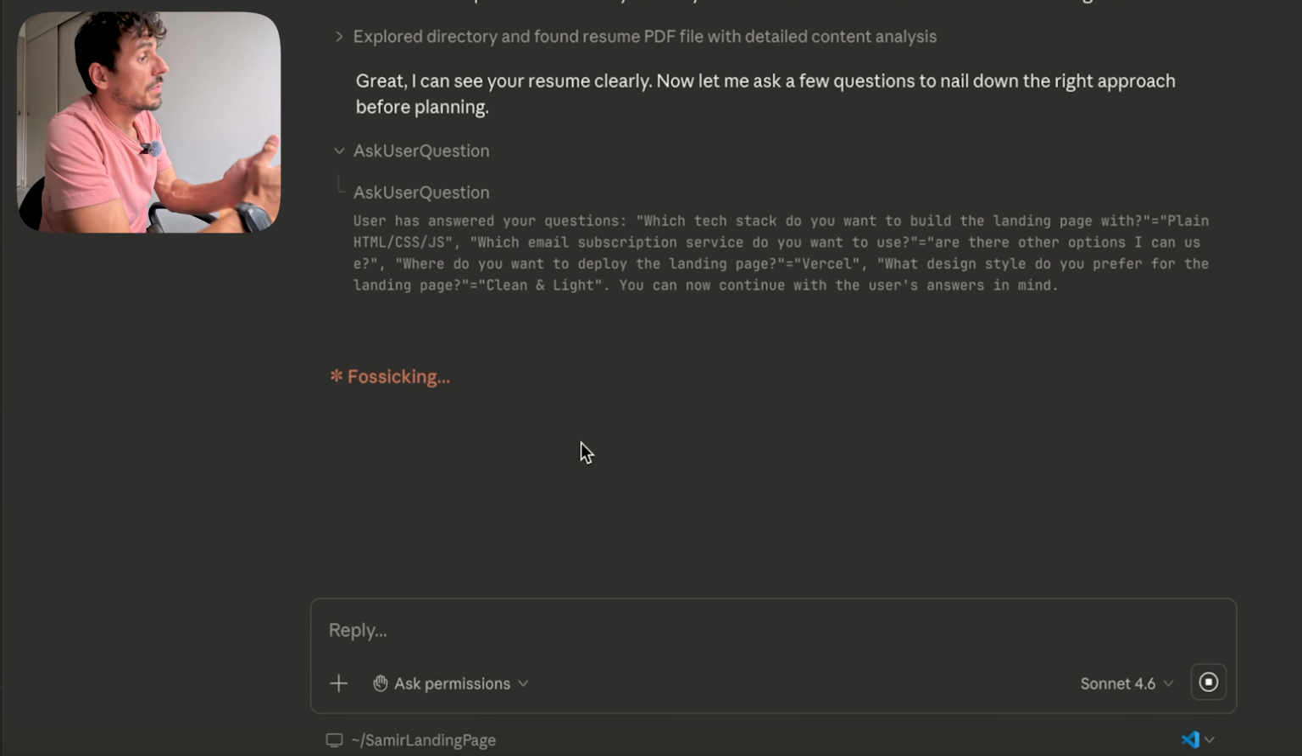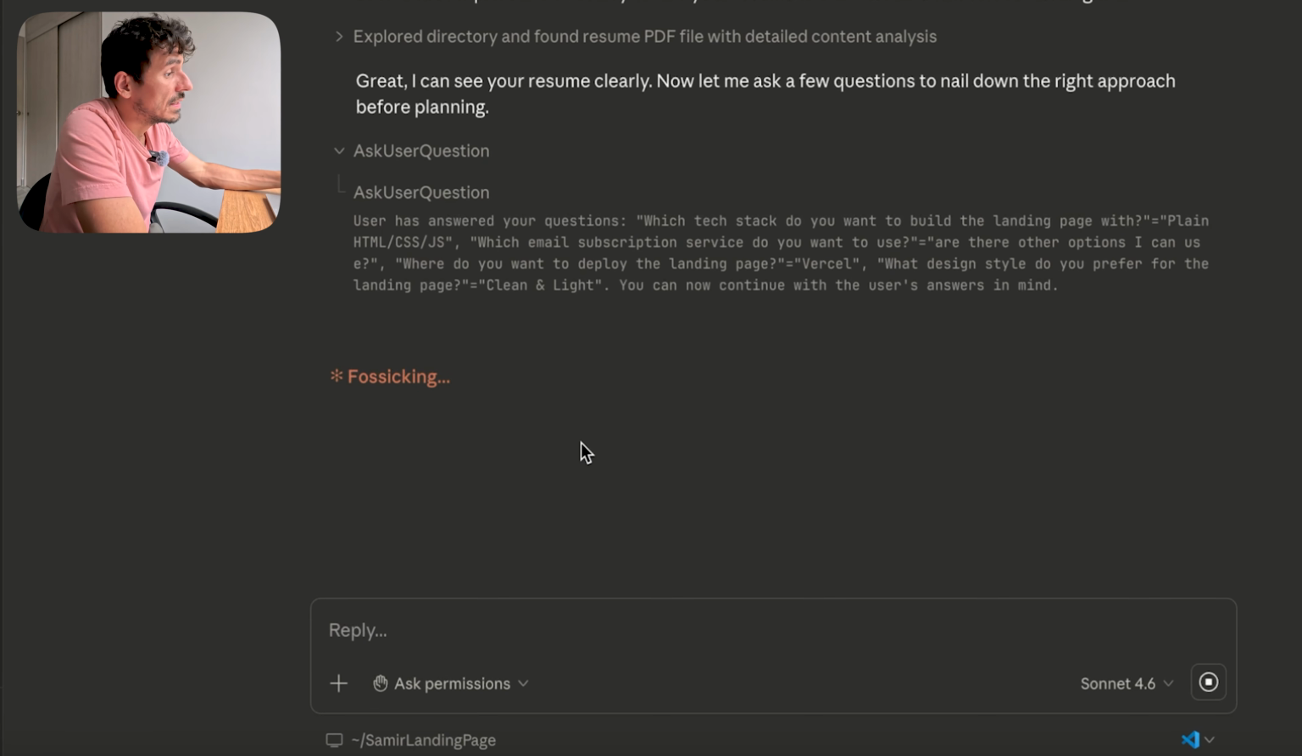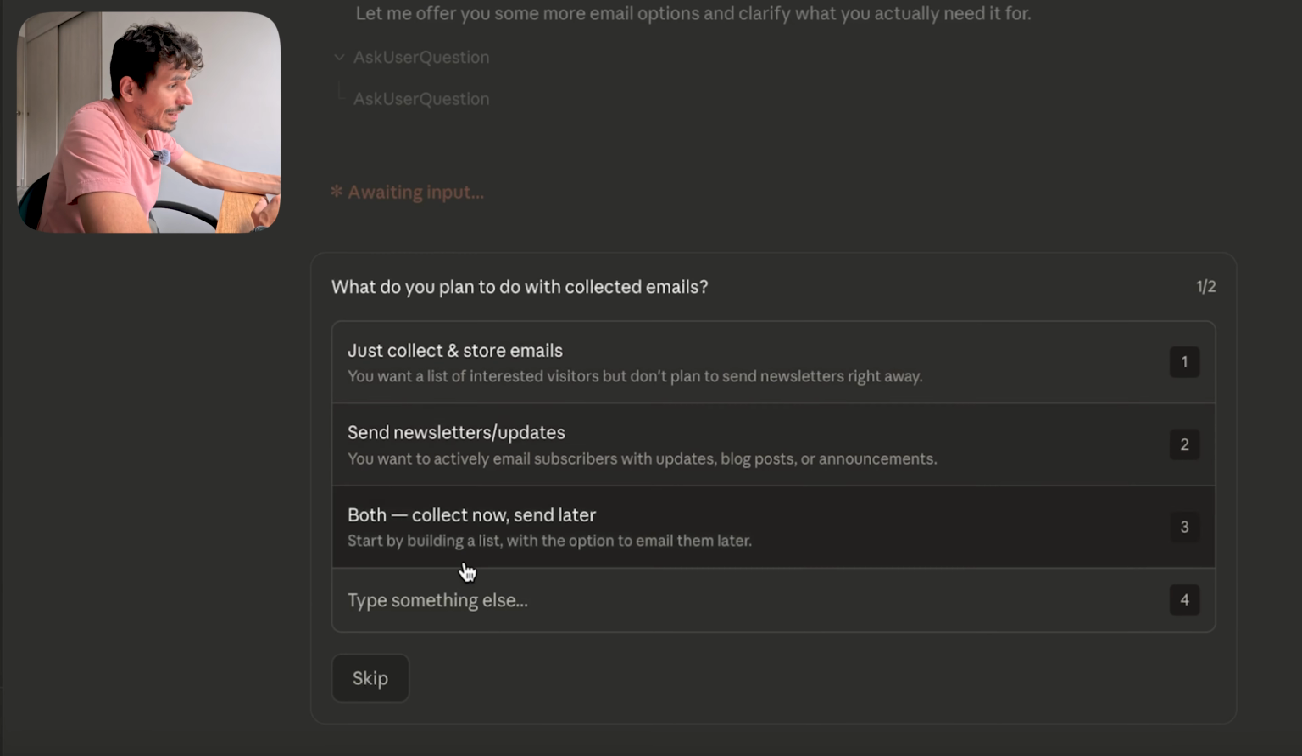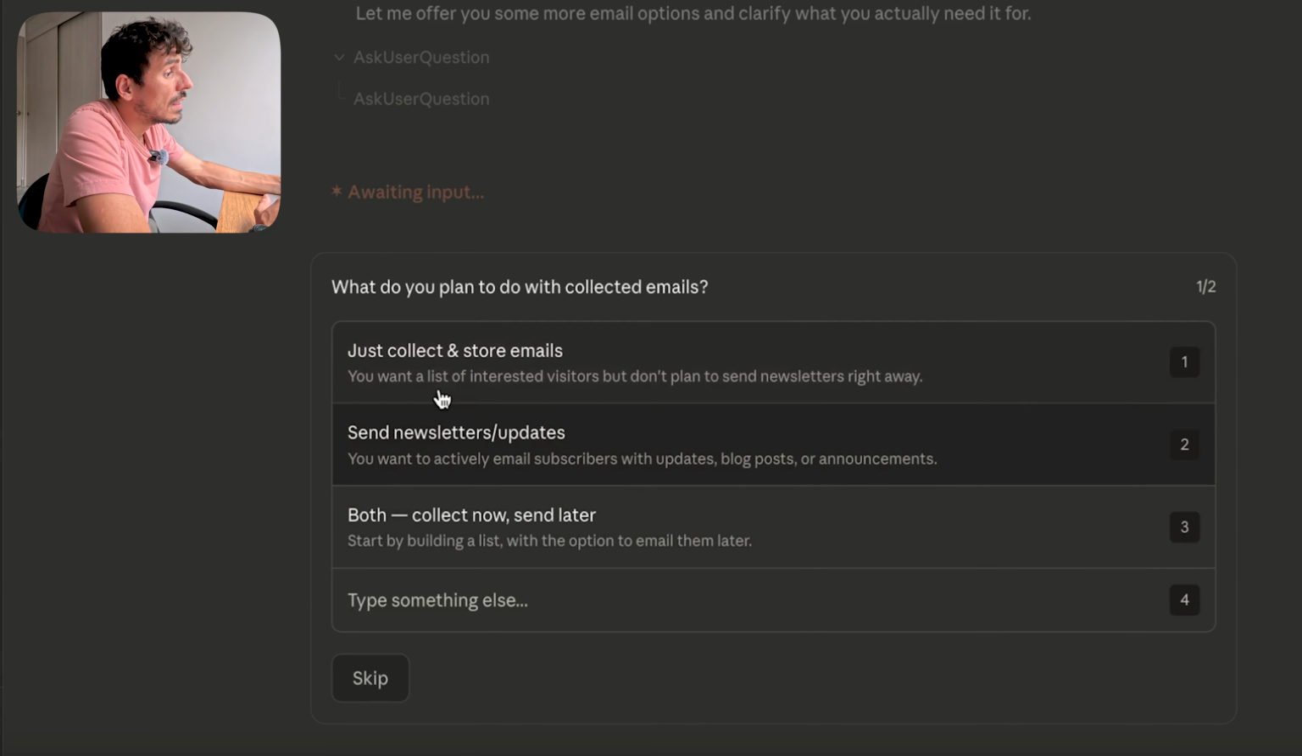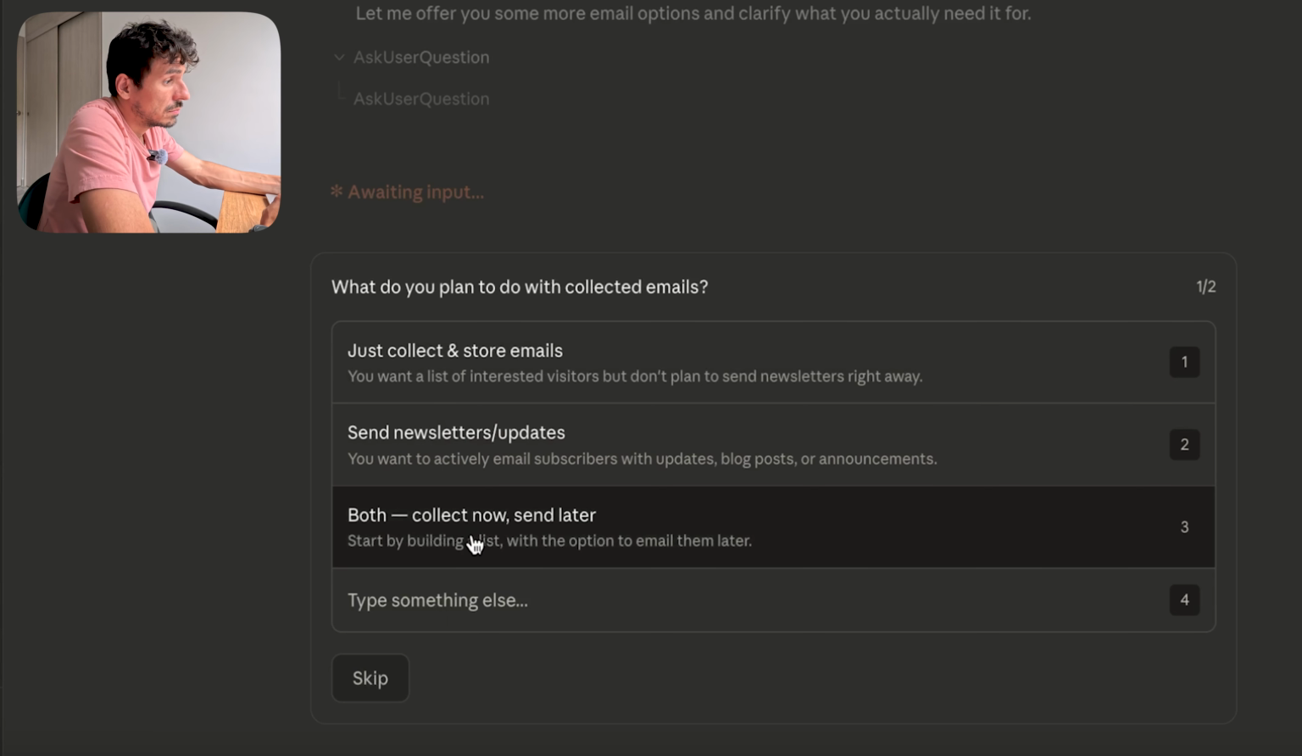And then let's see what happens with that option where we didn't really tell it what email subscription we wanted. It'll probably ask for clarification. So it's asking me what I plan to do with the email. I'm gonna say both.